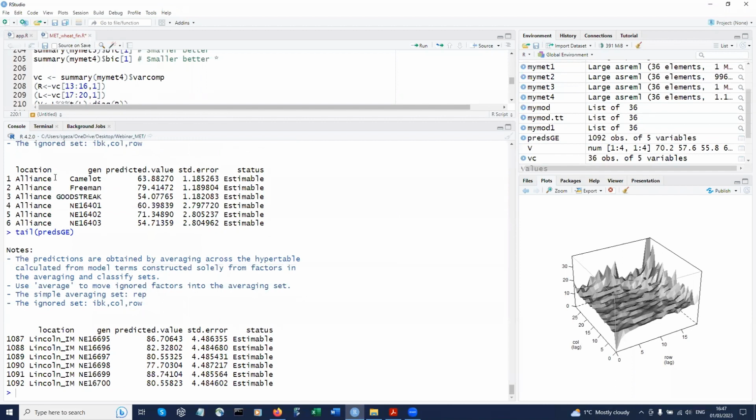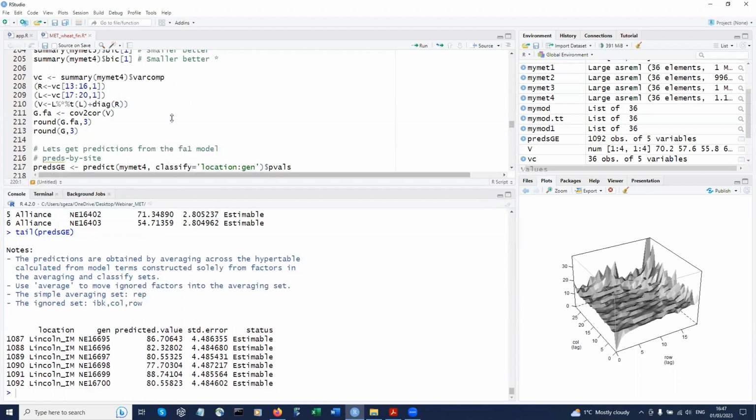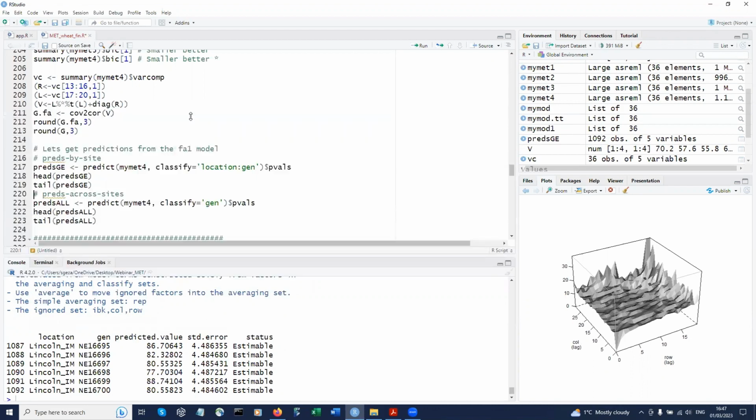For each variety, you have, on each location, a predicted value with a standard error based on this model. Even some genotypes that are not present on one site are going to have a predicted value because the sites are correlated, so it manages to make a prediction, and you'll see much larger standard errors on those individuals that are not present in one site, but they have a prediction.